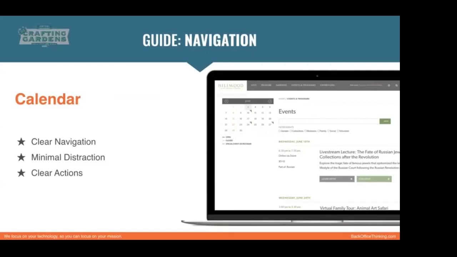Another big part for gardens, maybe it's a little hard to manage right now, but hopefully soon you get more activity there, is the calendars.